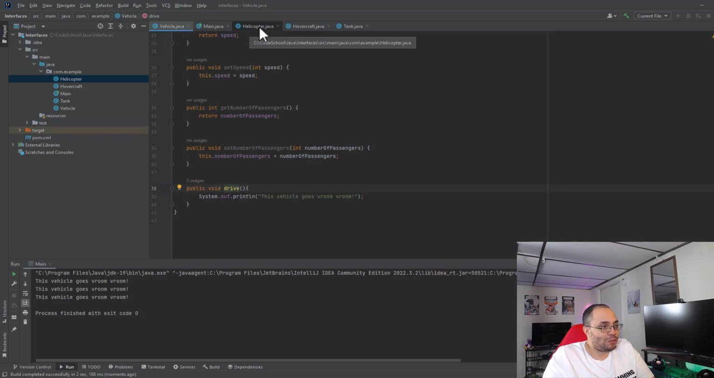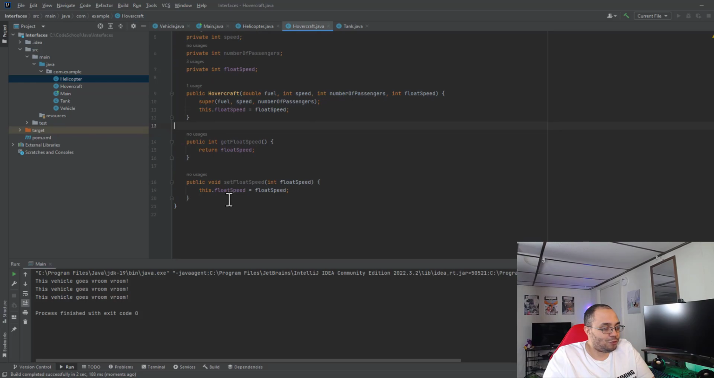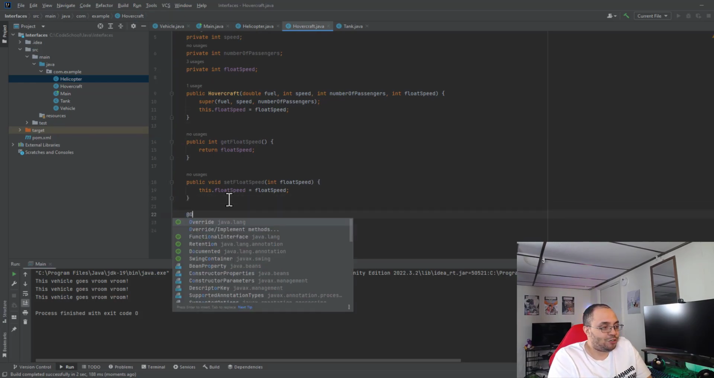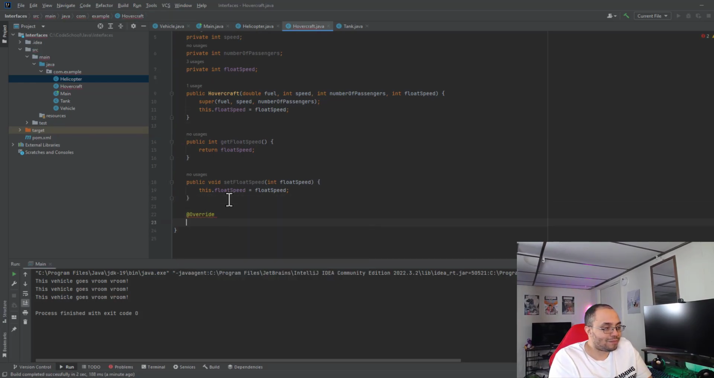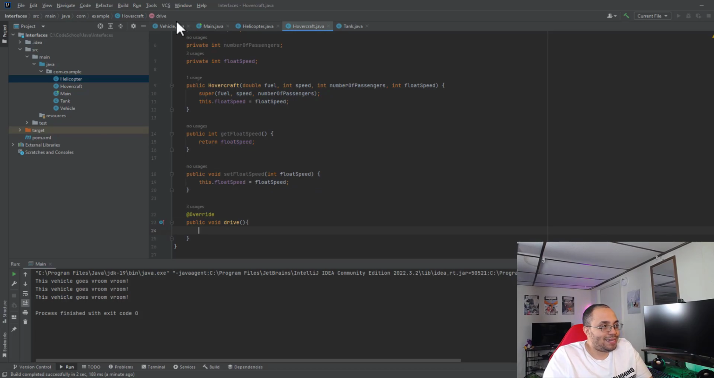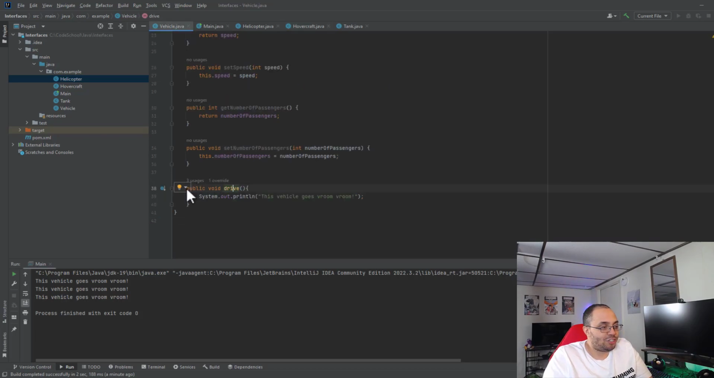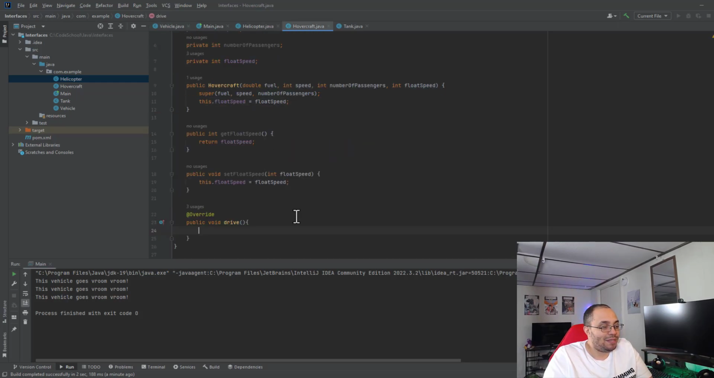So what I'm going to do is go into hovercraft. I'm going to go down towards the bottom, and I'm going to do @override, and then public void drive. Now, why do we do it this way? The method has to be the same signature. So this is the signature part of the method, public void drive. If we're going to override it, it has to be exactly the same. Now that we've overridden it with this @override, we can do something different for the hovercraft.